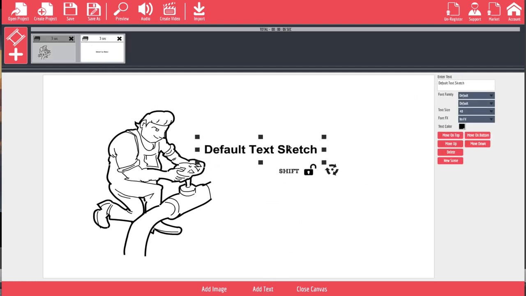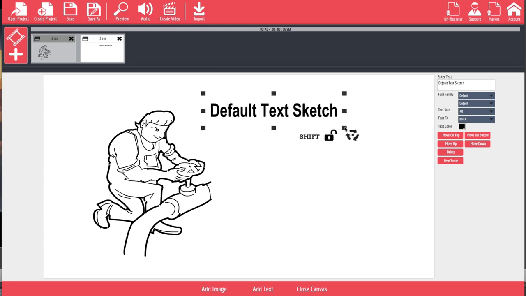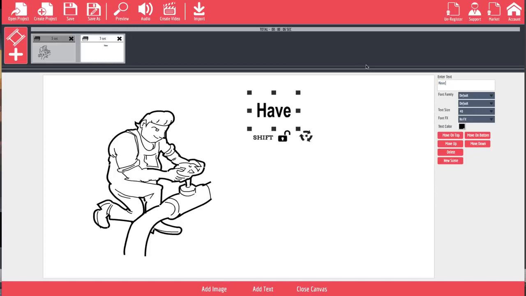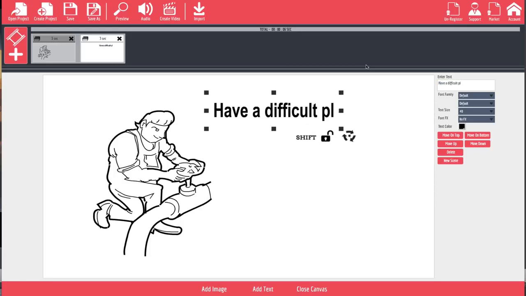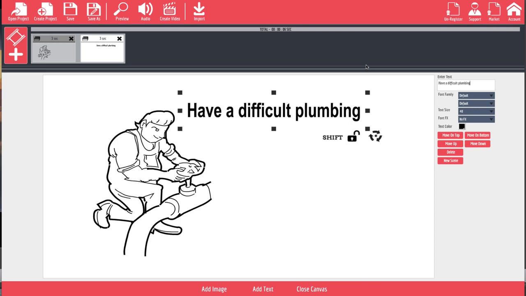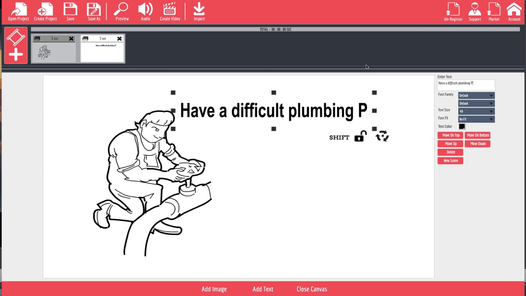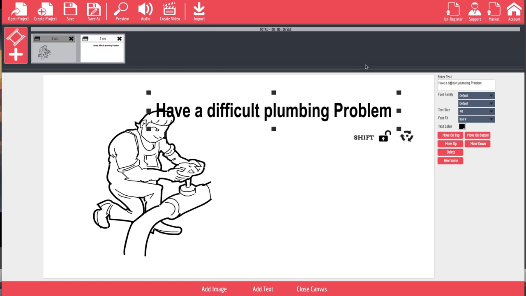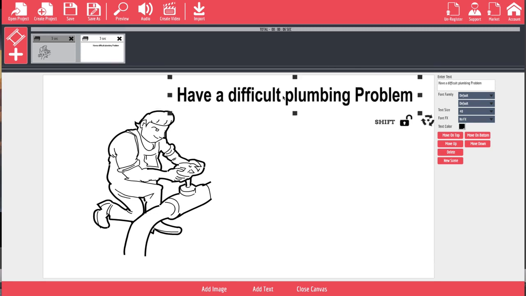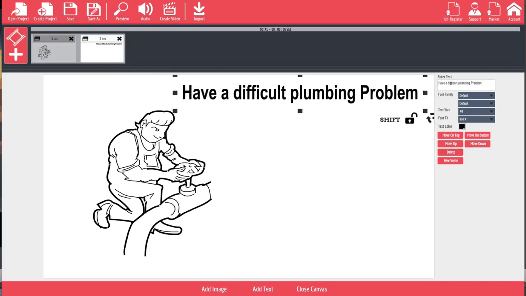So we could put add text, and we could say something along the lines of, have a difficult plumbing problem. Okay, and we can drop that in over here somewhere. Okay, and then if we want to, we can actually continue to add things to this.